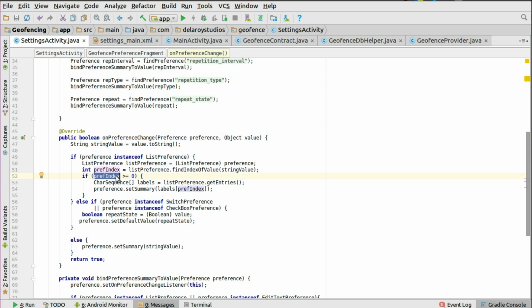If the index is greater than or equal to 0, you need a correct sequence of labels to get the entries of each of those indices. So it's going to start from index 0, 1, 2, 3, just until it gets to the end of this argument, which is the preference index. So if it's 4 there, this is actually going to get to above 4 once it starts to count. And you set the summary to the label based on its index, probably index 0, 1, 2, as you have it. Now for the SwitchPreference and the checkbox, you need to call the boolean, since once you get their value, the value cannot be a string because the value you're expecting is going to be a boolean.